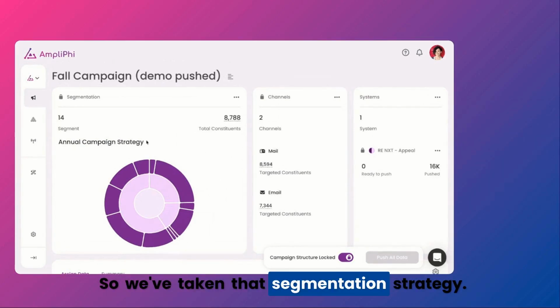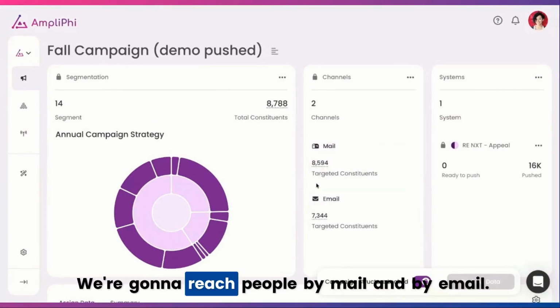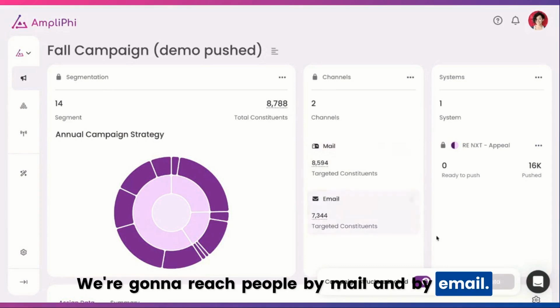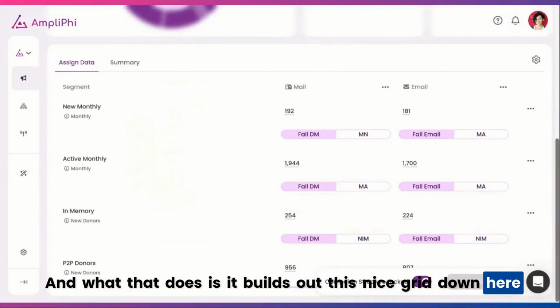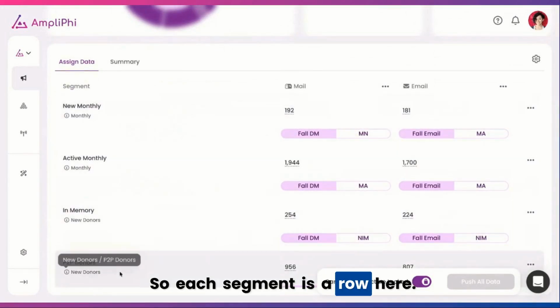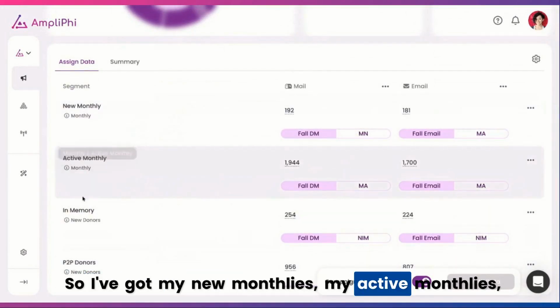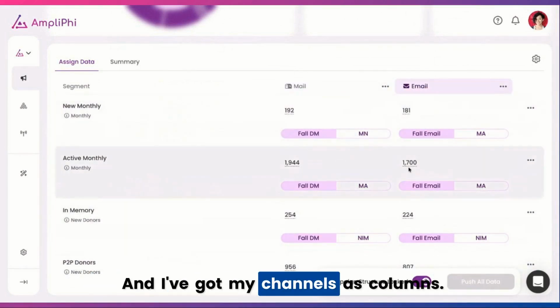We've taken that segmentation strategy, and we've defined what we want as channels as well. We're going to reach people by mail and by email, and what that does is build out this nice grid down here where I can see my segments. Each segment is a row here. So I've got my new monthlies, my active monthlies, my in-memory donors, and so on and so forth. And I've got my channels as columns.